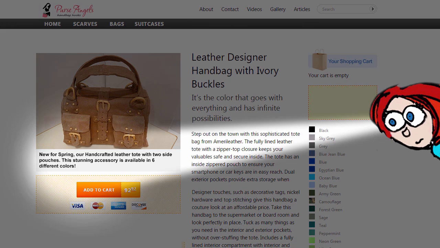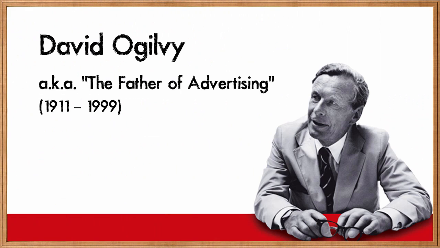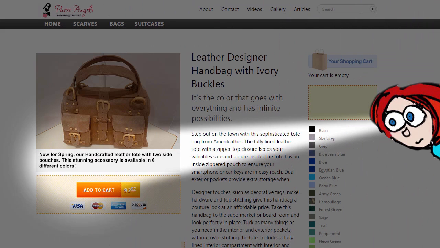It's commonly stated that image captions are read 300% more than your article body content. This number gets tossed around a lot, and I'm not sure where it came from. It might have been from advertising exec David Ogilvy, who did a lot of research on writing effective copy in the mid-1900s. But in any case, this caption phenomenon is pretty well known.